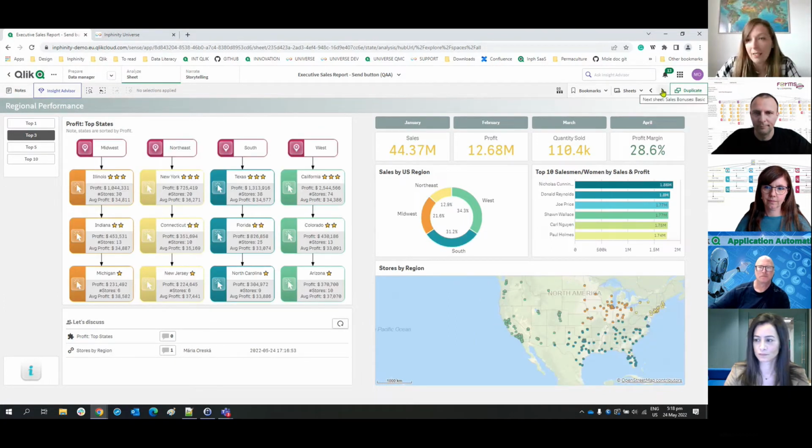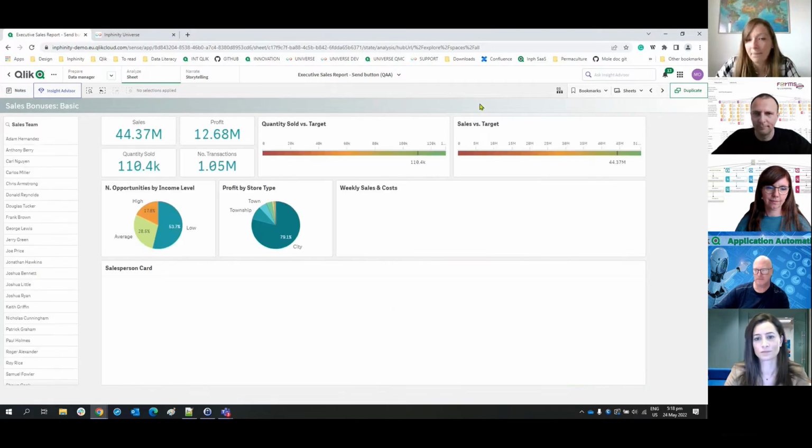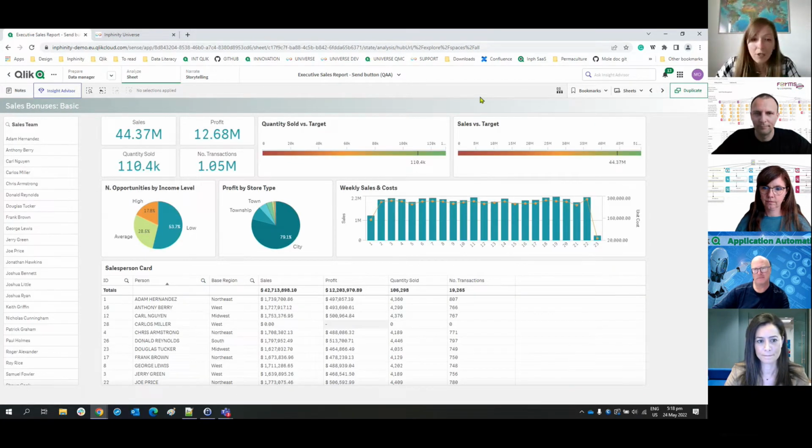So let me go to the next sheet. And here, what I see is the overview of the sales team. So there are salespeople, the region, sales, profit, quantity, transactions. Okay. But Carl, what about Carl? I know he's performing quite well. So there is no reason there should be 0. It must be a data quality issue.